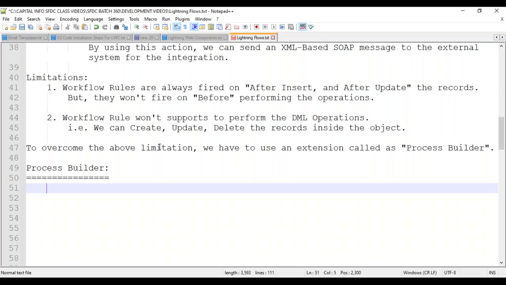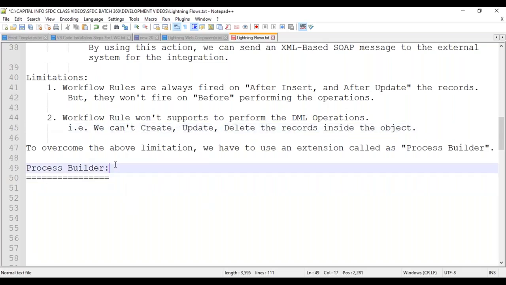Firoz, in the limitations too, is that we cannot or we can? No, we can't. Thank you. Sir? Next one.